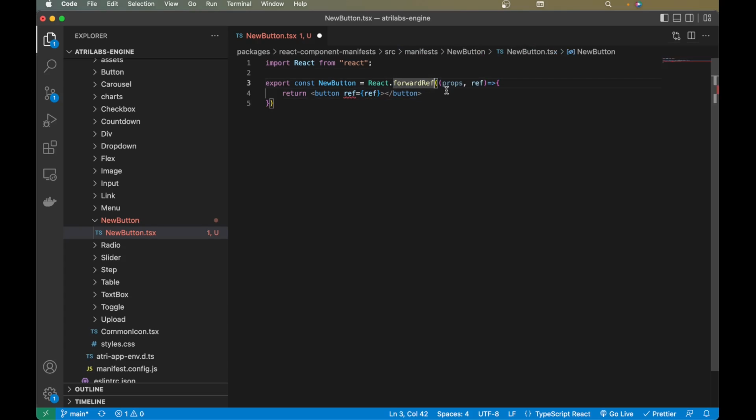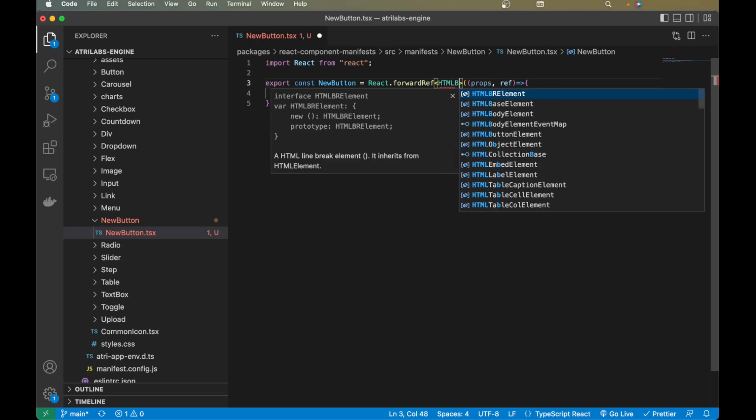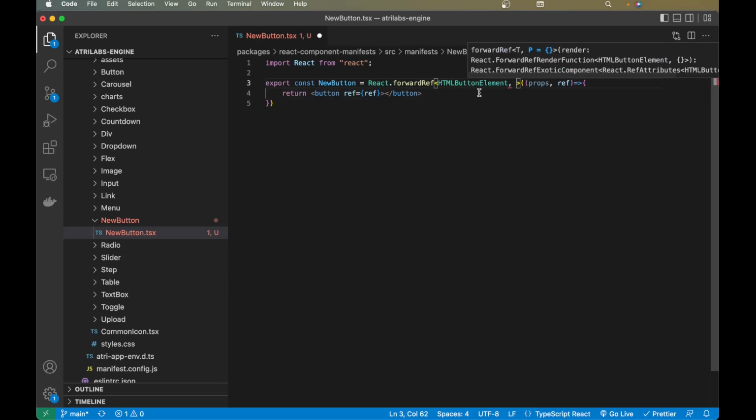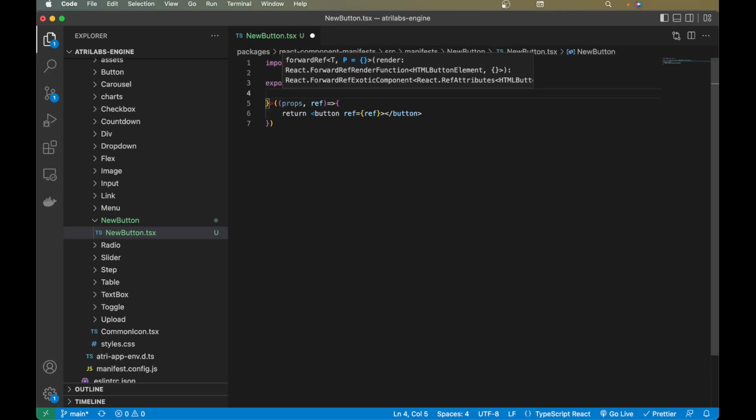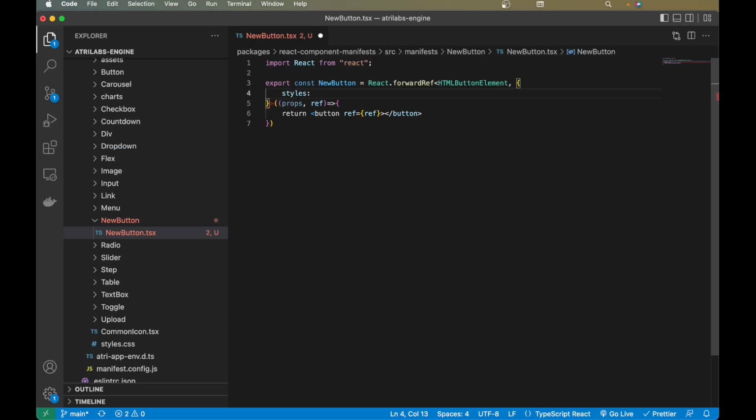Now to make this code better, I'll give some type hints. Since our topmost element is a button, the ref takes the generic type HTML button. And let's think about what props this button will take. Almost every component will take the styles prop. Whatever input the user wants to give will be provided inside this component via props. So let's say this will be of type React.CSSProperties.